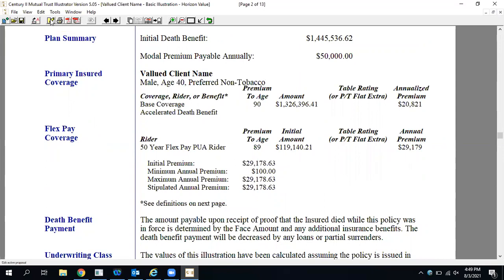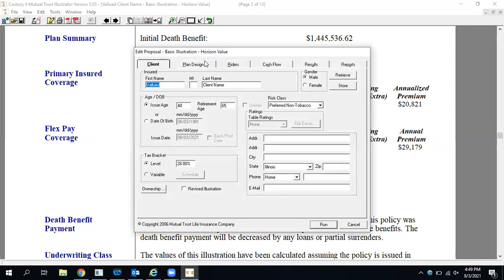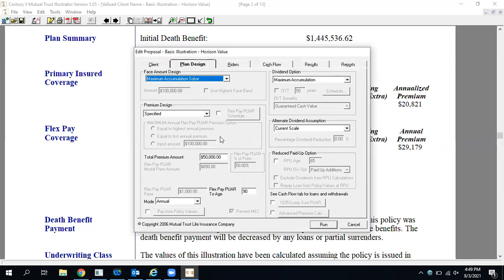And then just to show you by itself, it solved that of the 50,000, we are getting 29,178 going into that paid up additions rider, and then about 21,000 for the base policy premium right there. And you got almost $1.5 million in coverage. So I'm going to go over to the plan design tab now, and on the right hand side, let's leave it default to 65 because that's a pretty common retirement age. And hit run.